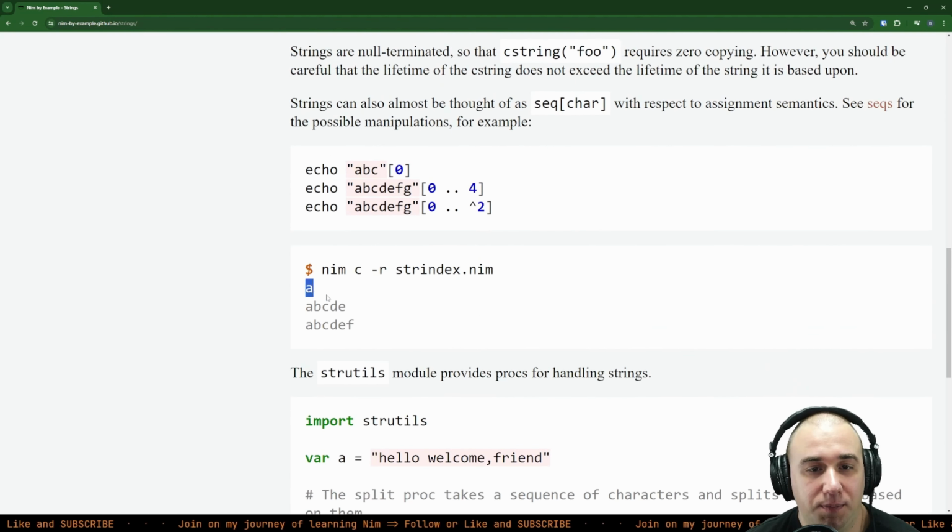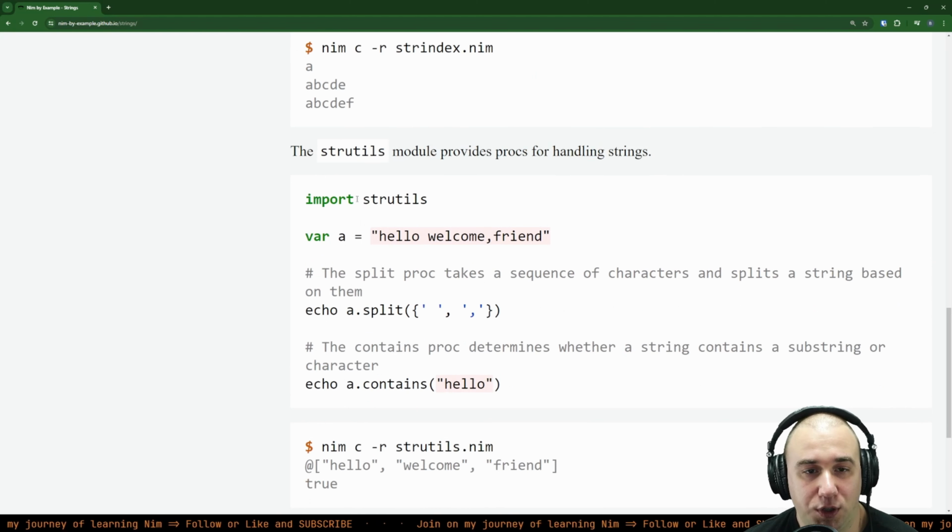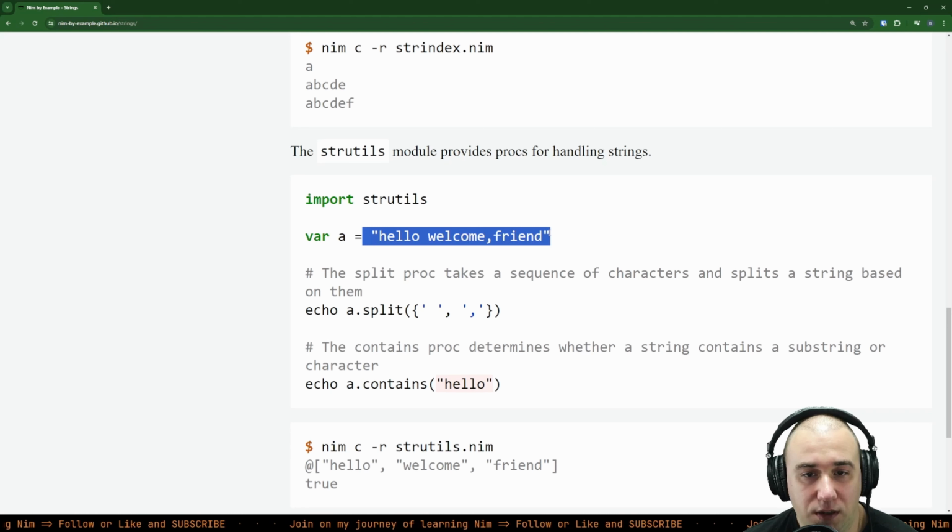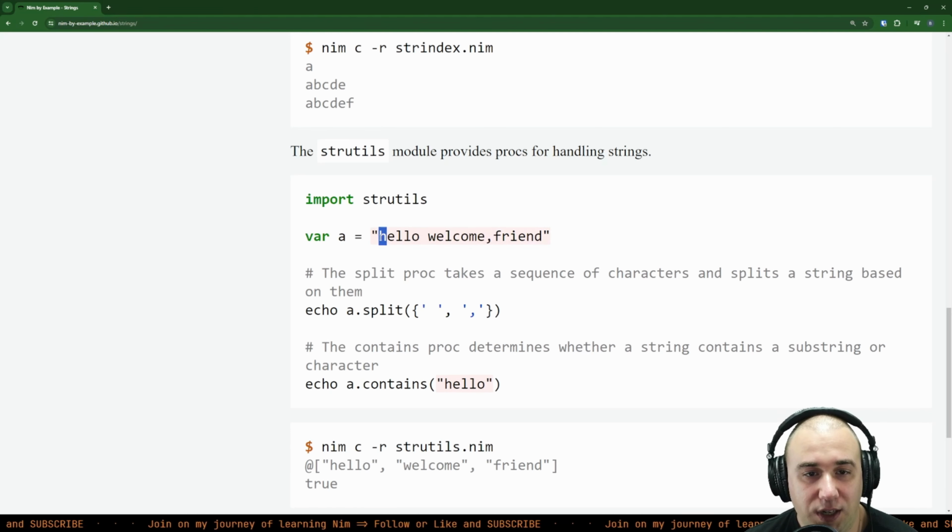The strings utils module provides procedures for handling strings. So let's see what examples they will show us. We import it first, of course. So we have variable A, hello, welcome friend. Just no space here, which is ugly. No capital character here, so I don't like it.